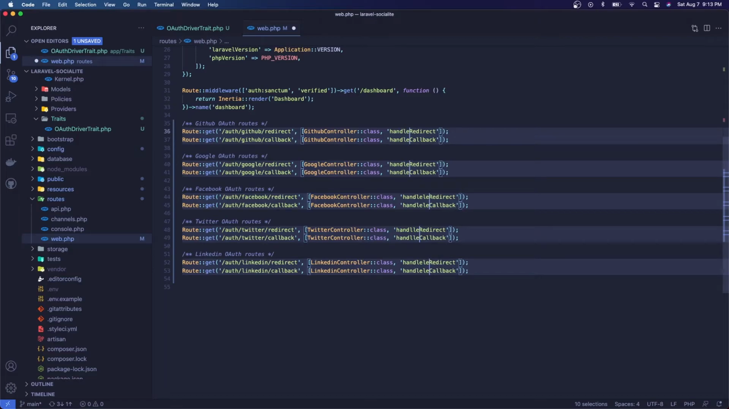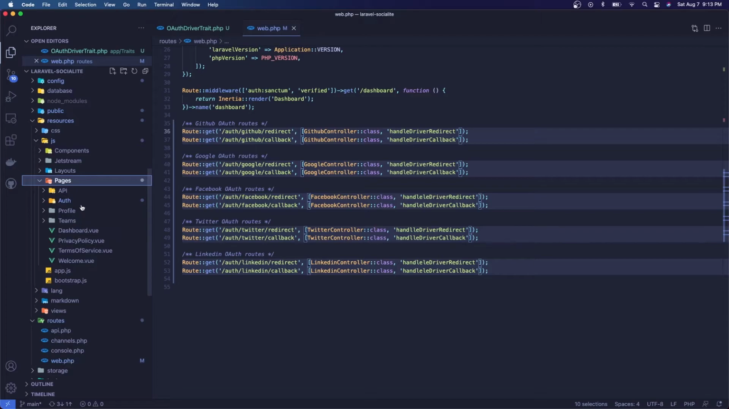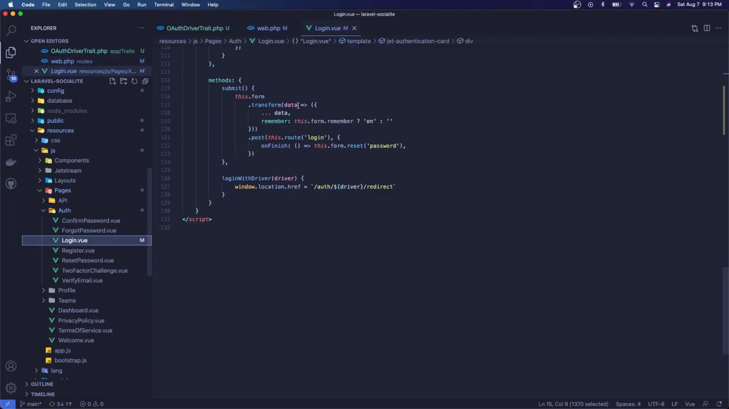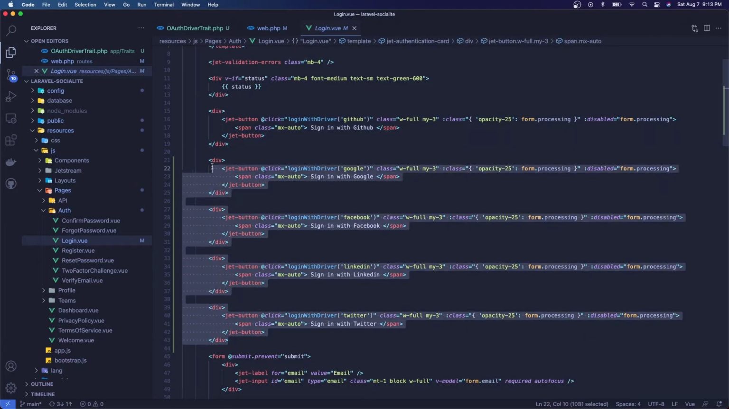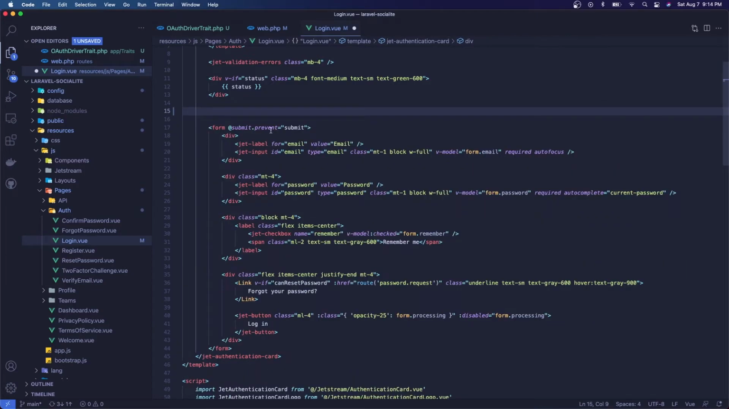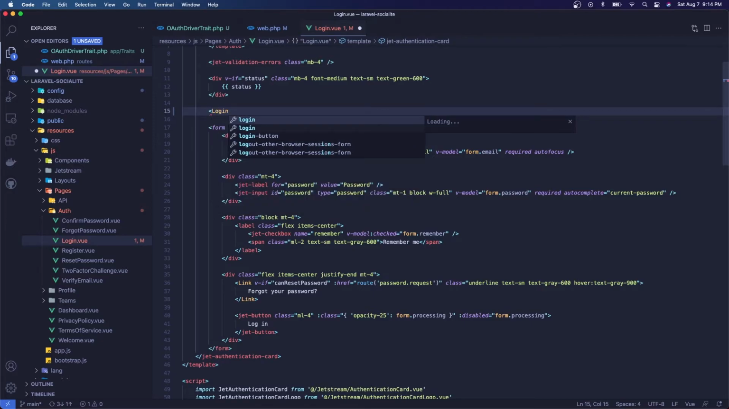Handle and then driver. That's it. So this is fine. So yeah, we will go to the resources. Let's refactor also the buttons. As you see here, we have multiple buttons. So I will do all those things in one single component. I will call it login button.